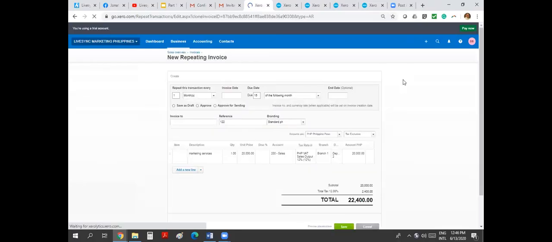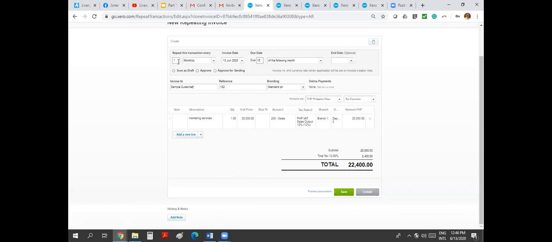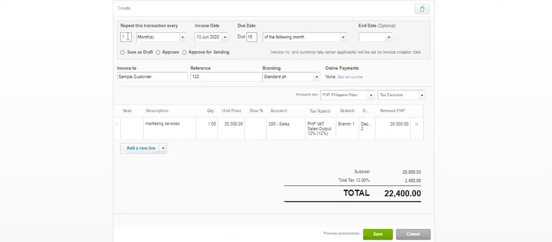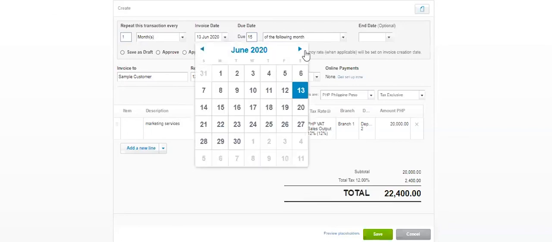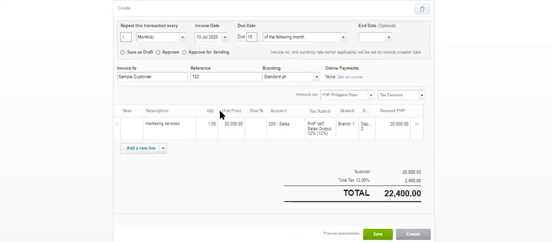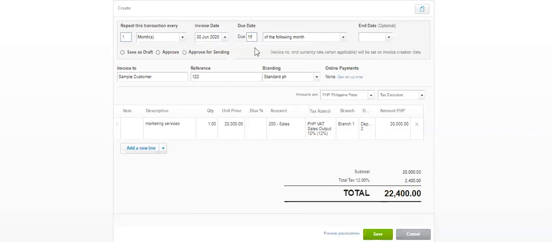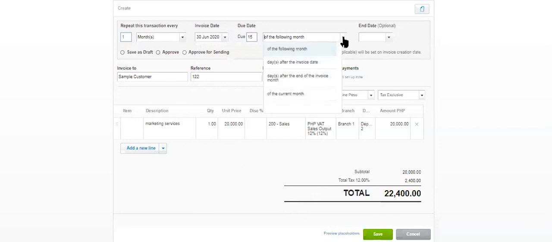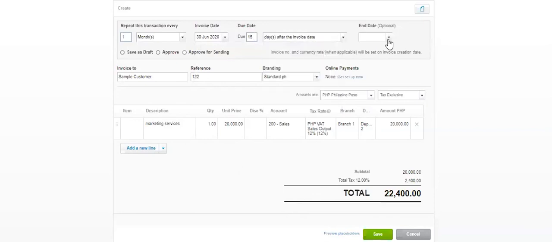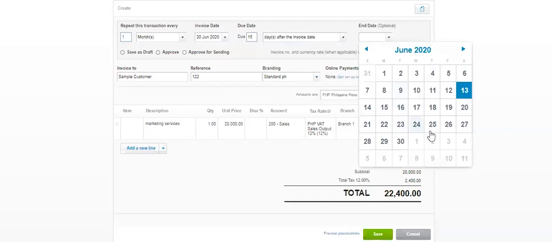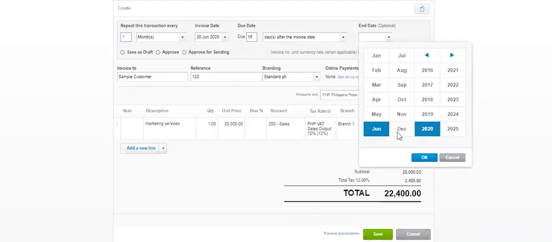So I would hit repeating, and then you set up how many times you're repeating this invoice. So you'd say, I would want this invoice repeated once a month, and then the first repeating would be next month, July 13, right? But for our example, I would want to say this is July 30, and then 15 days following the invoice date. Optionally, I can select when this repeating invoice would end. So maybe 2021, right? I can do 2021, and then March.